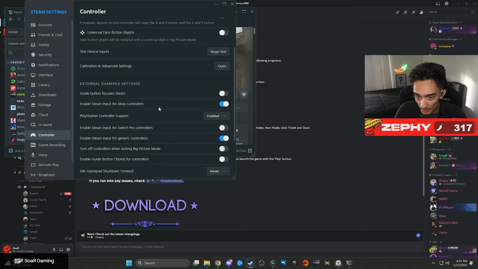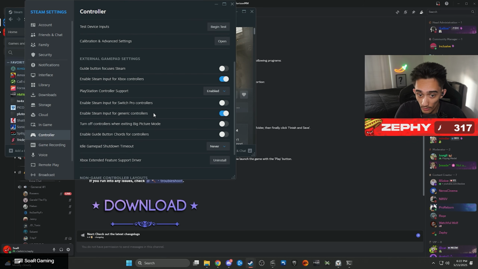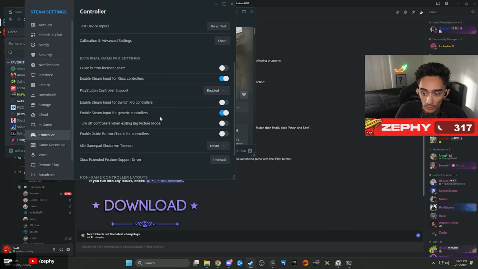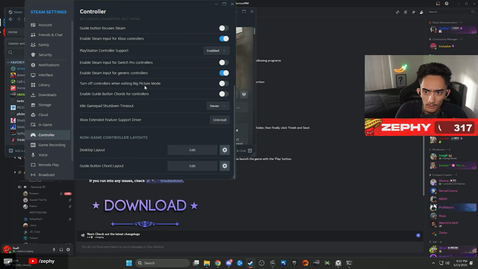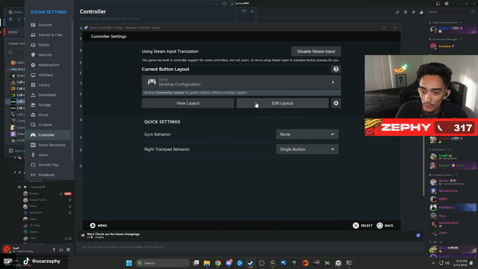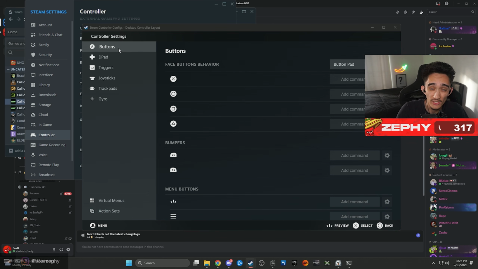I have Xbox controllers enabled just in case I ever use the Xbox controller for whatever reason. Steam input for generic controllers, have that enabled. Have everything else off, and then desktop layout. So you're going to click on Edit, and you're going to edit the layout. You may tweak this to however you like.